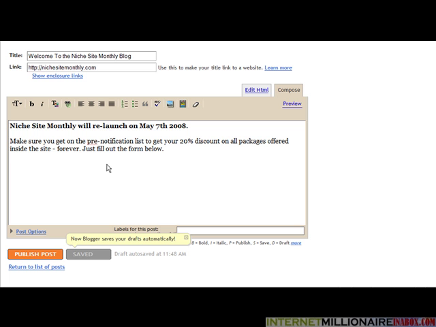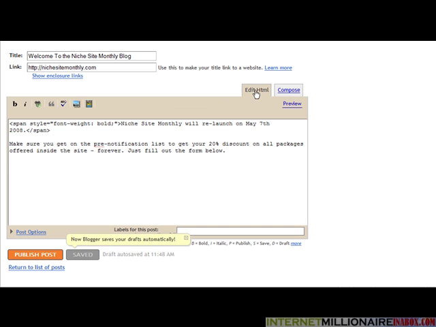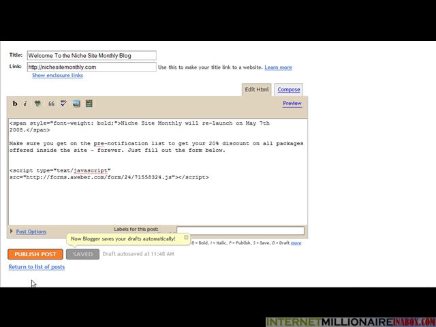Okay, so I've added some code here in compose mode. Now if I want to add some HTML, I could just click Edit HTML, and I can paste my HTML code directly in here. In this case, I'm going to want to put another web form in here, so I'm going to go ahead and paste the HTML code in. So I'll just paste the code in there. And when we're done, we can just publish the post.